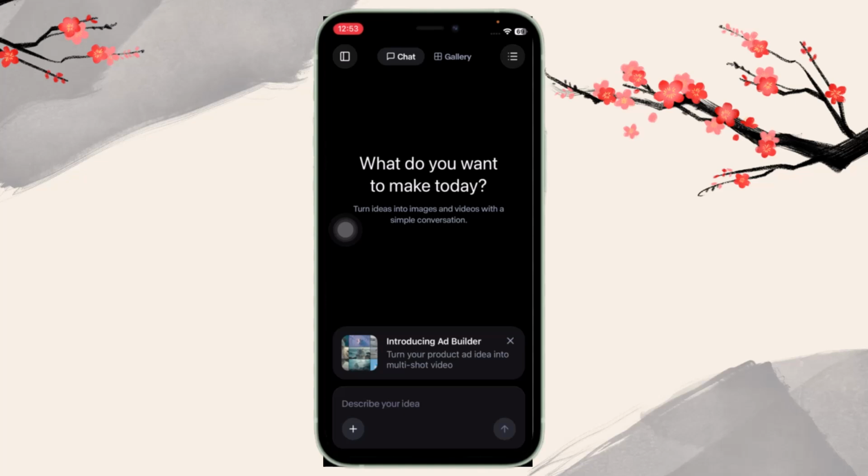After entering your prompt, tap Generate and wait for Runway to create the video. This may take a few moments depending on the complexity of your prompt. Once the video is ready, preview it and see if it matches what you had in mind. If needed, you can edit your prompt and generate another version as well.